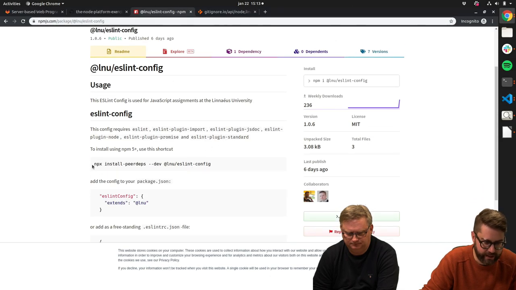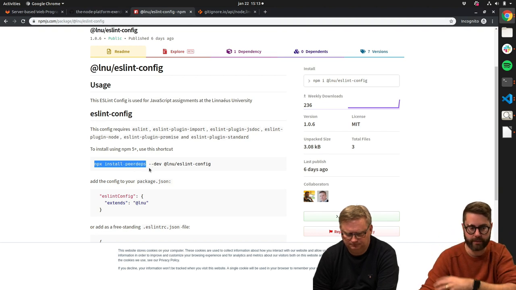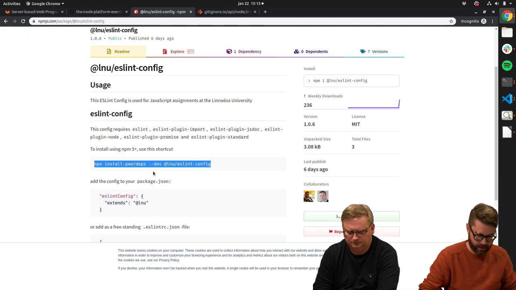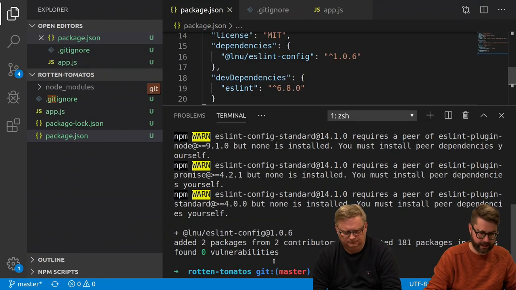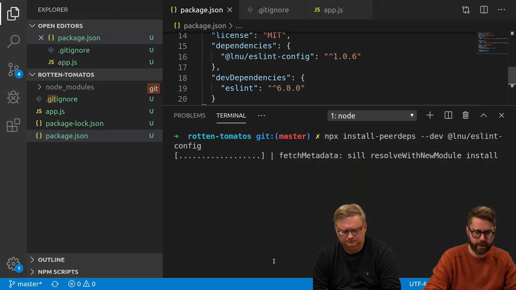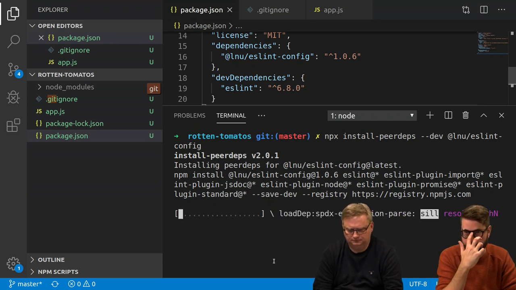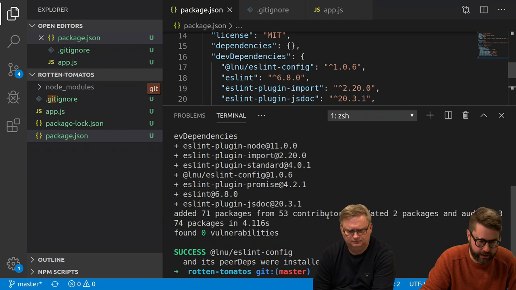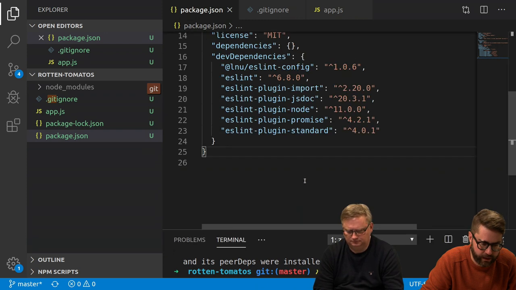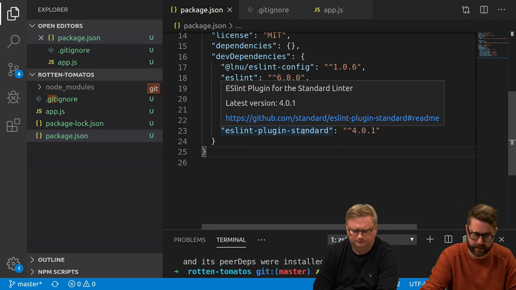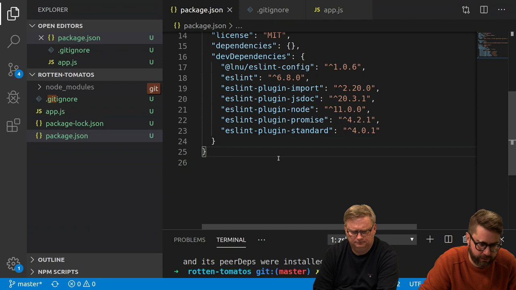So that's why, if you read in this one, we have another command, an npx install-peerdeps, and this will install all those dependencies for you. So instead of doing the normal npm install, we copy this command. We go back. We can do this all over again. It doesn't matter. Now it will install our configuration for ESLint, and it will also install all the dependencies that we use. And you can see that it installed the plugin dependency import, JSDoc, node, promise, and standard, because we are building kind of on the standard configuration, the same as we have used before, not to confuse you too much.